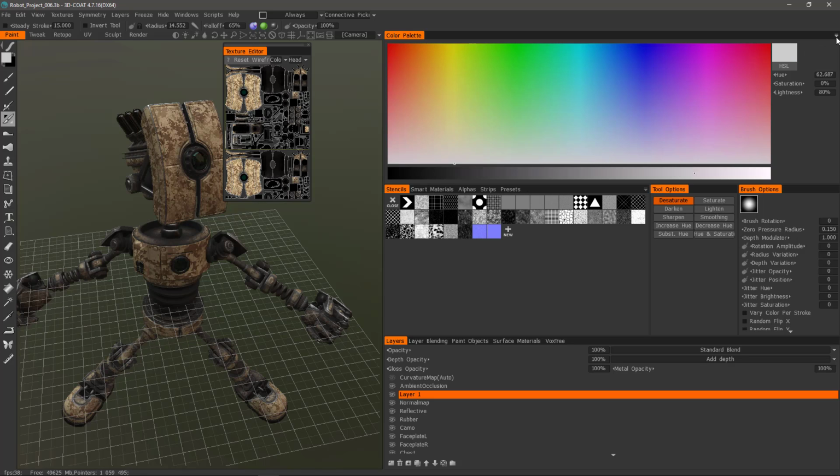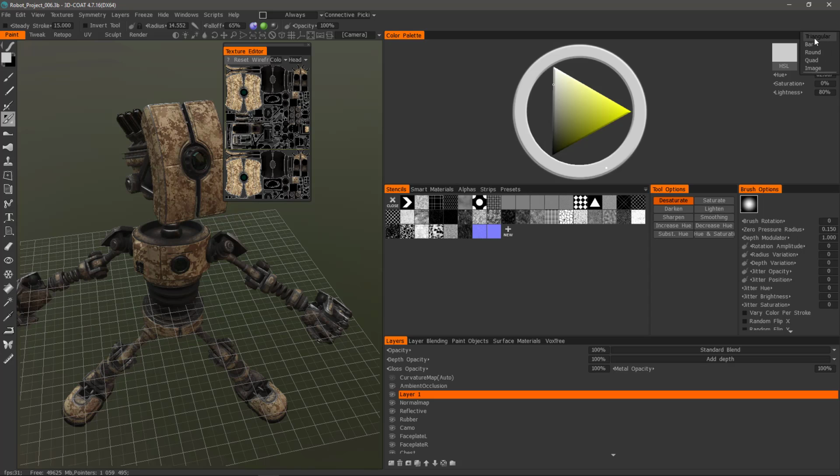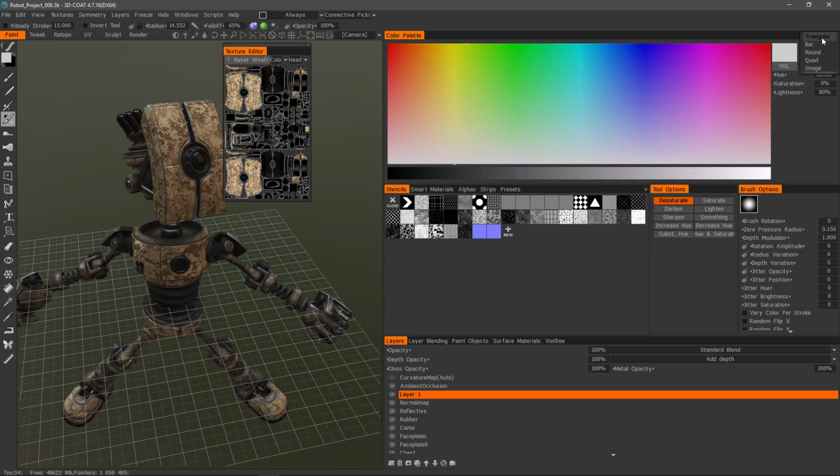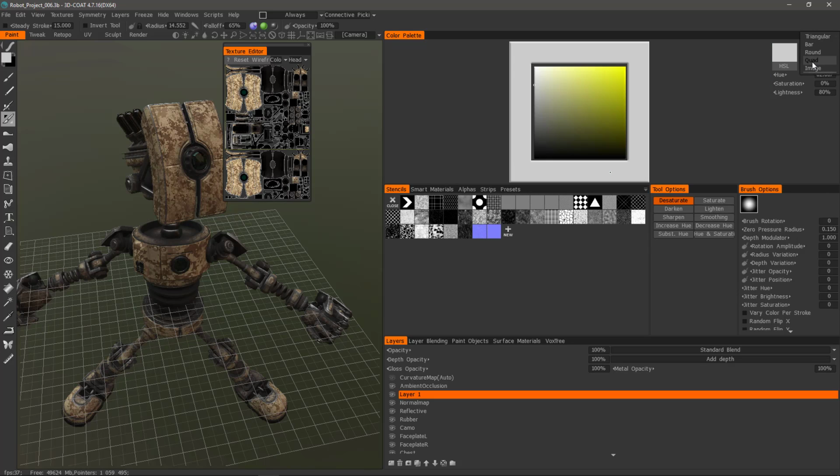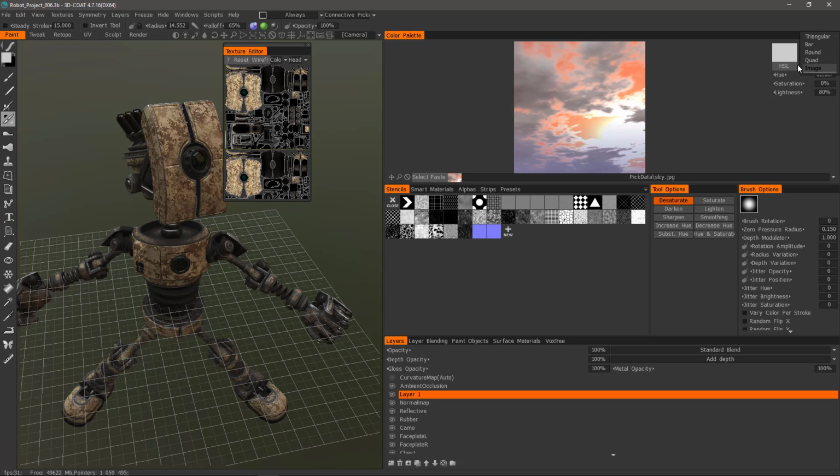If you go to the upper right hand corner of each panel, you can bring up other options. So let's go to triangular, bar, round, quad, and then image allows you to select different images, and you can choose between them here. So you can use this as a reference panel, but also as a color picker.